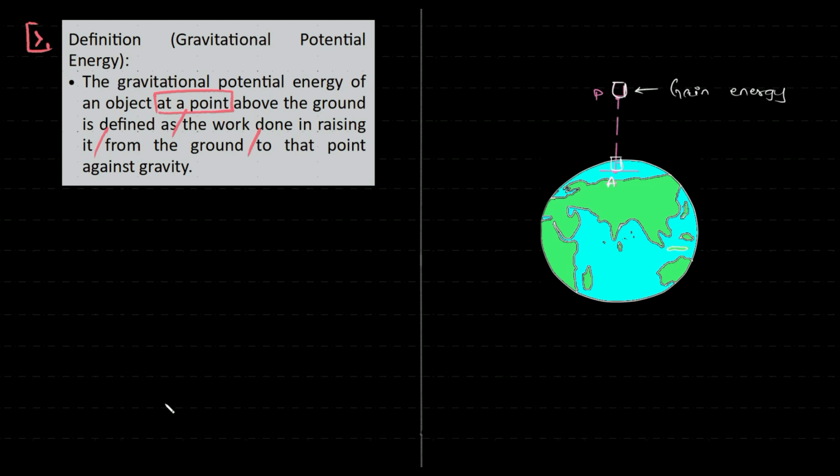Let me make it a bit simpler and more presentable. I have an object at point A, just below point B, at which I want to find the gravitational potential energy. What will I do? I will lift it from point A to point B, literally. What happens? It will gain some energy. Why? Because we are doing work on it.